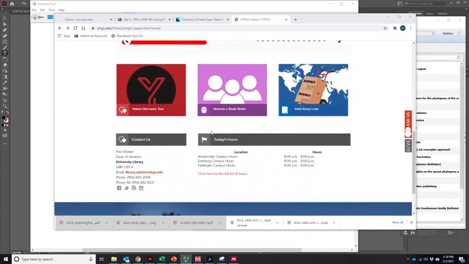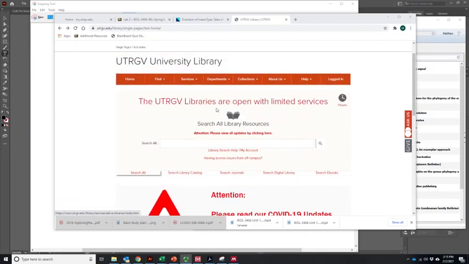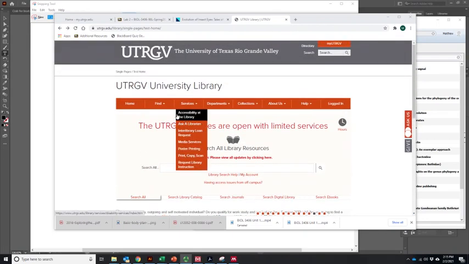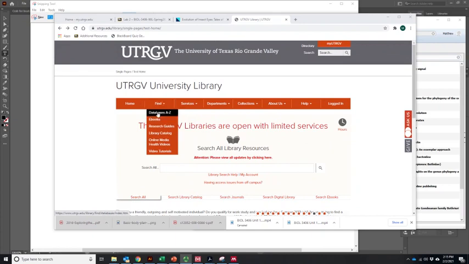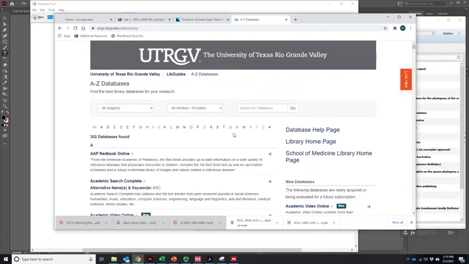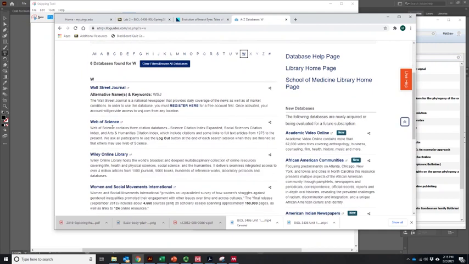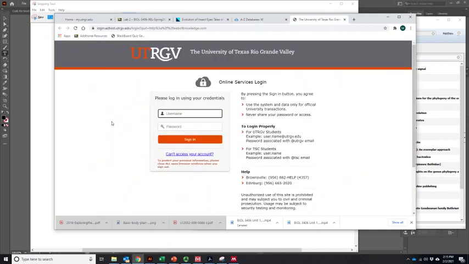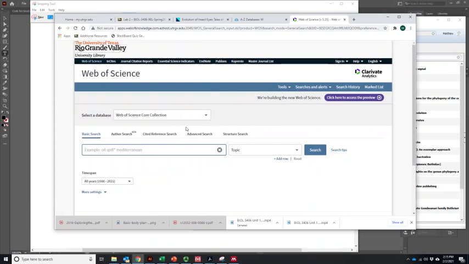Once you're logged in, then there's a link here on the main page that is Find. It's under Find Databases, and we're going to go down to W for Web of Science. I've got to put my password in again. This is a fairly extensive database that does a really good job. No database is going to have every single literature, especially if you're getting to very, very old scientific literature, but for our purposes, this will be more than sufficient.